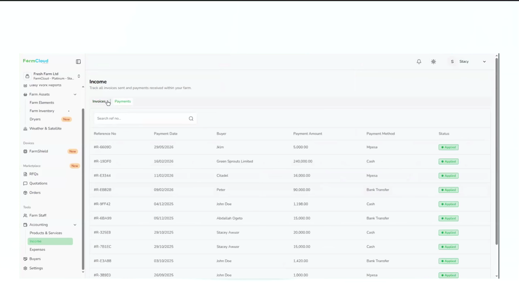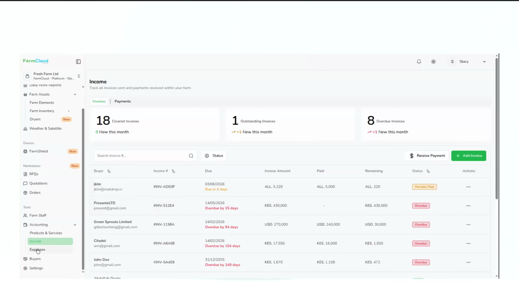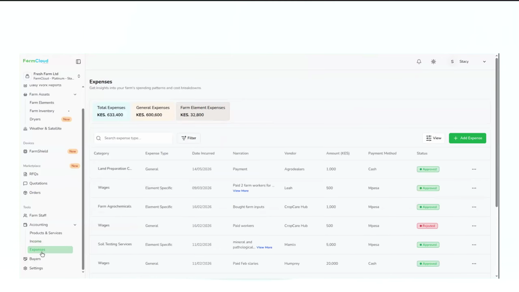Alright. So now let's move to expenses and then we can finish off. So for expenses, as I had said, these are the expenses that you have incurred in your farm, which is the total general expenses or farm element expenses. So total expenses is general and farm element combined. General are the ones you incurred across the entire period of planting, and the farm element expenses are the ones that you've incurred for a given specific element.